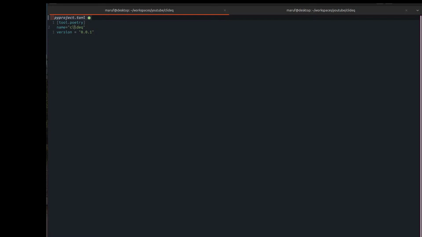Okay, let's add a space in here. Description: Clideq CLI. And then readme. Okay, so that's it for that.